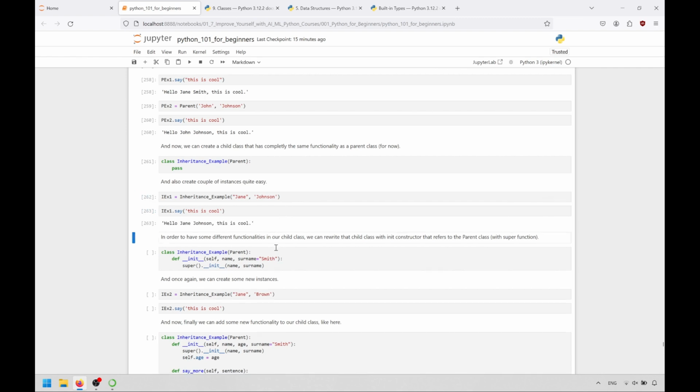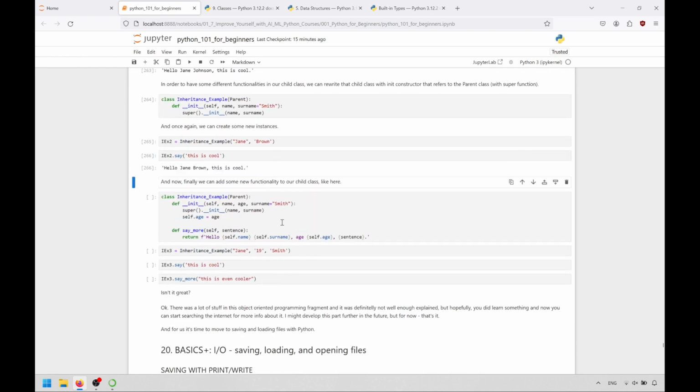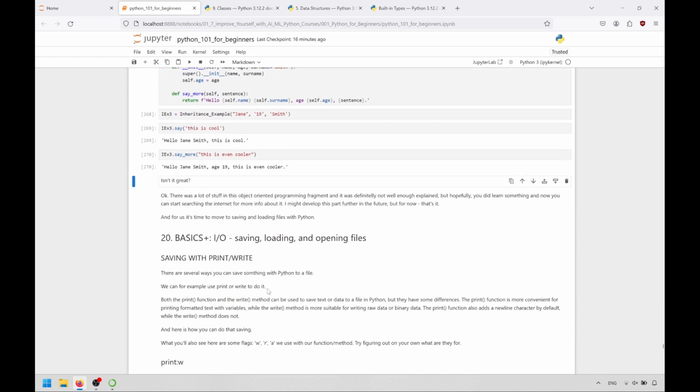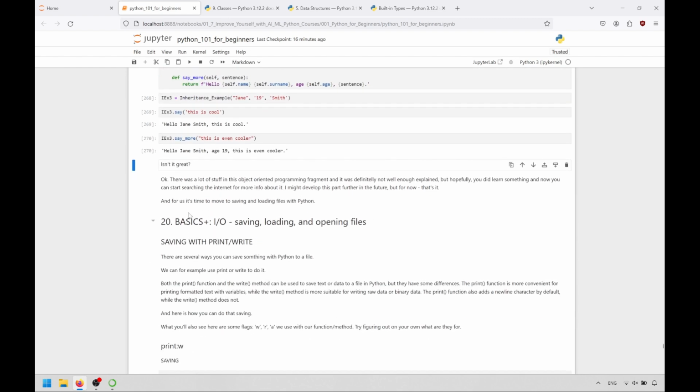In order to have some different functionalities in our child class, we can rewrite that child class within its constructor. That refers to the parent class, with the super function. Once again, we can create some new instances. And now, finally we can add some new functionality to our child class, like here. Isn't it great?